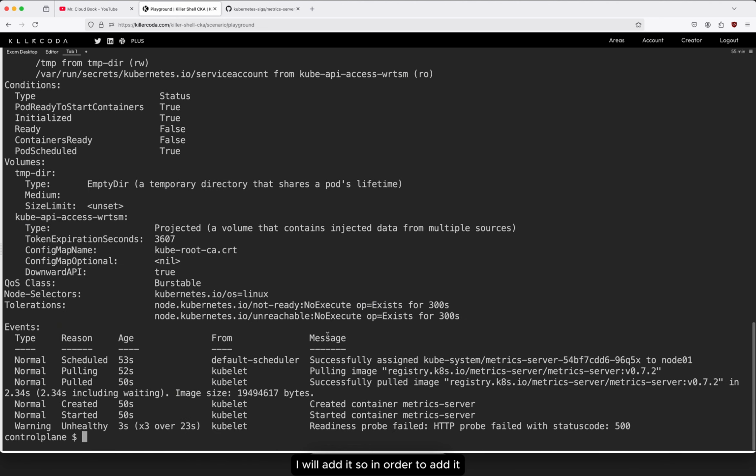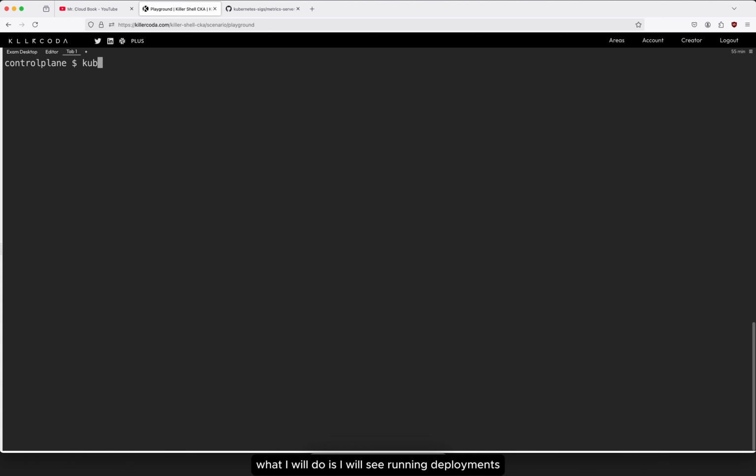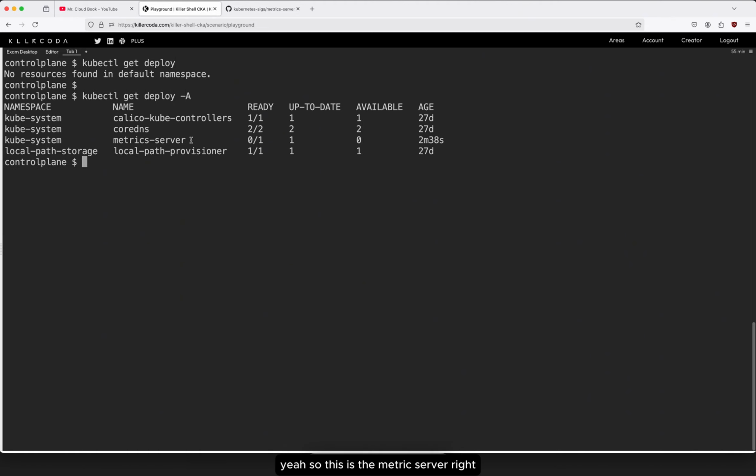In order to add it, I will see the running deployments: kubectl get deploy. By default we don't get it, so we have to provide -A. This is the metrics server, right? So I will use kubectl get deploy -n kube-system.